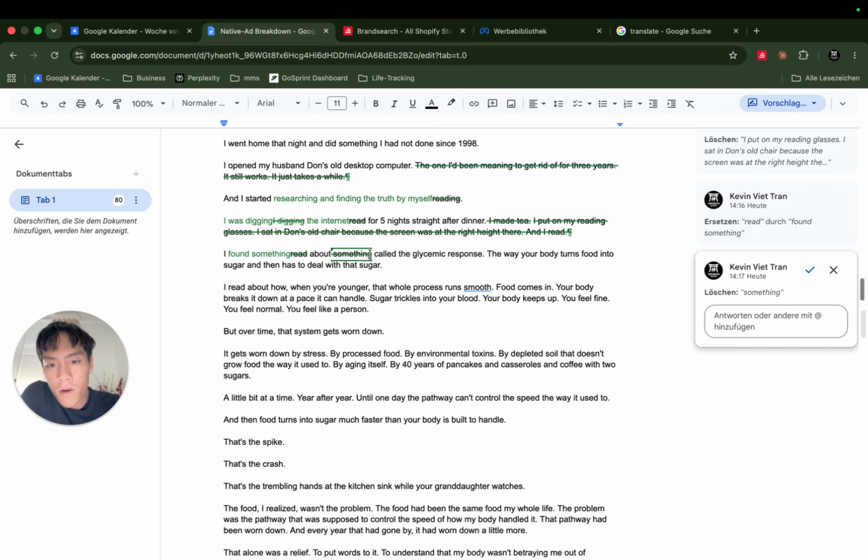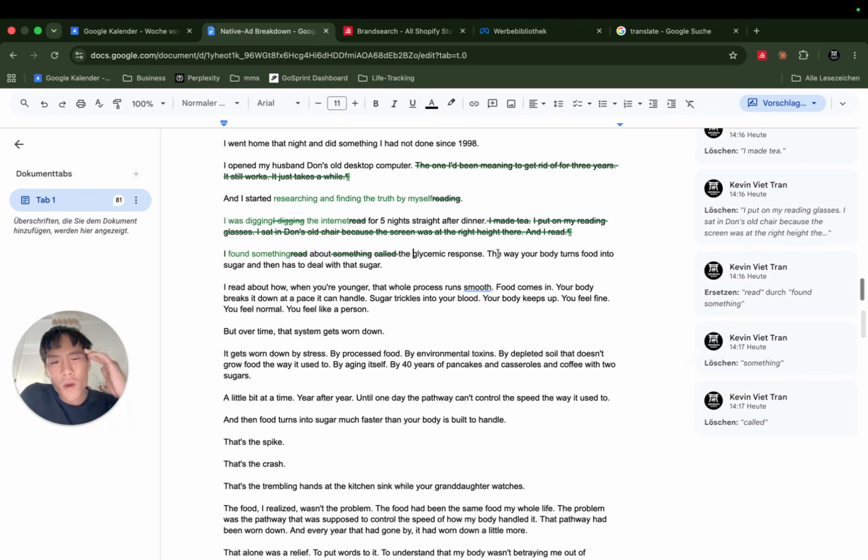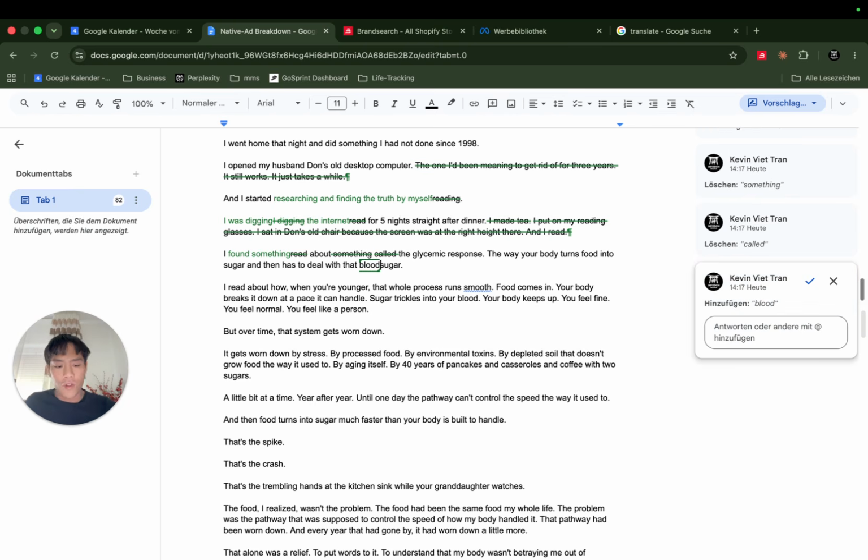I found something about the glycemic response, the way your body turns food into sugar and then has to deal with the blood sugar. I read that when you're younger, the whole process runs smoothly.